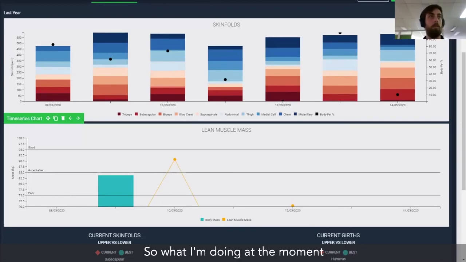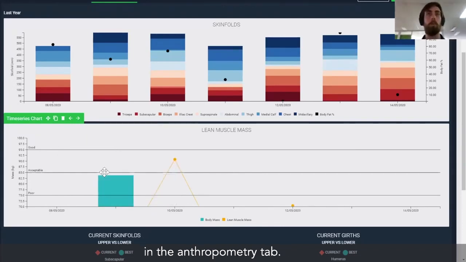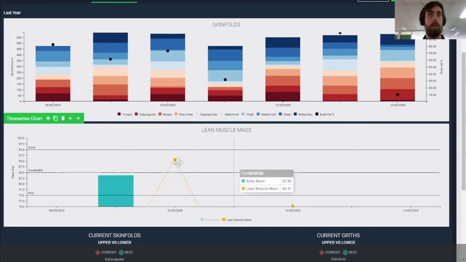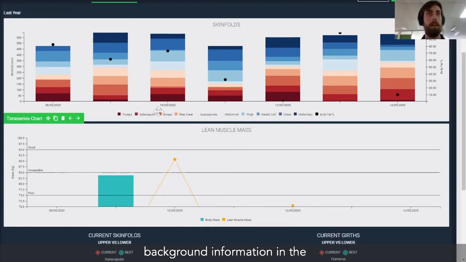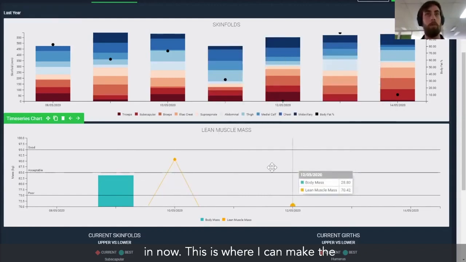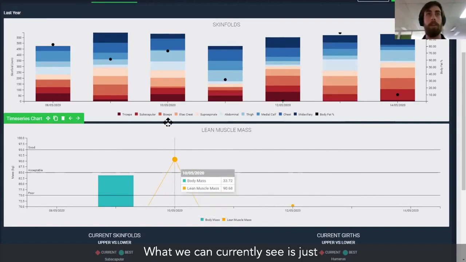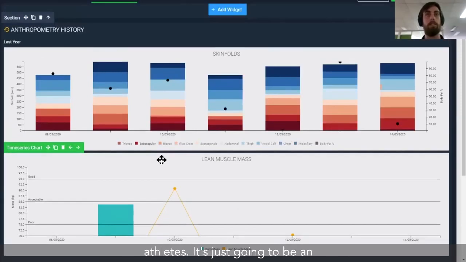So what I'm doing at the moment is the chart that we had, the lean muscle mass chart in the anthropometry tab. It was good. We had the body mass bars as well as the lean muscle mass lines. Just as a little bit of background, in the dashboard builder, which is what I'm in now, this is where I can make the edits to our dashboards. What we can currently see is just some example data. It's just a preview, not any of the real data that we see of the athletes. It's just an indication of how this chart might look.